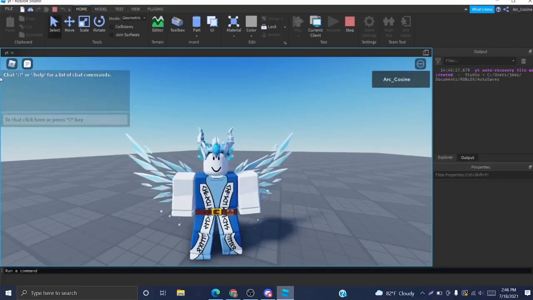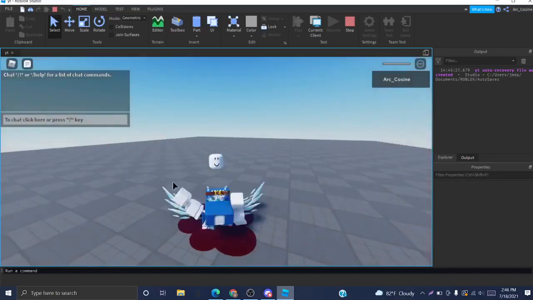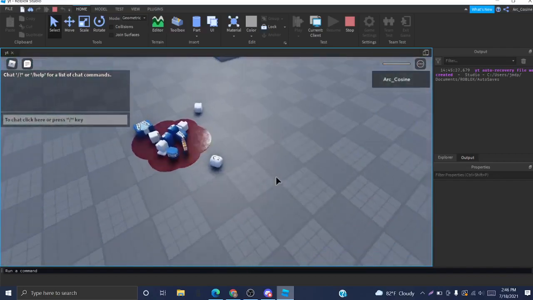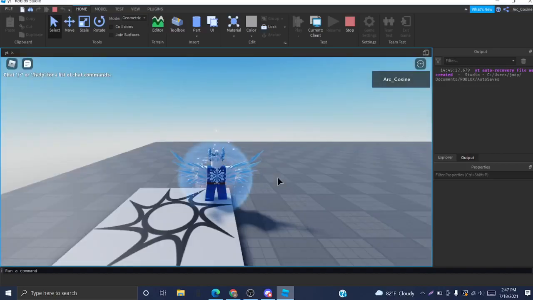Hello and welcome to another Roblox scripting tutorial. If you want to learn how to make this blood system in your Roblox games, then remember to watch till the end of the video.